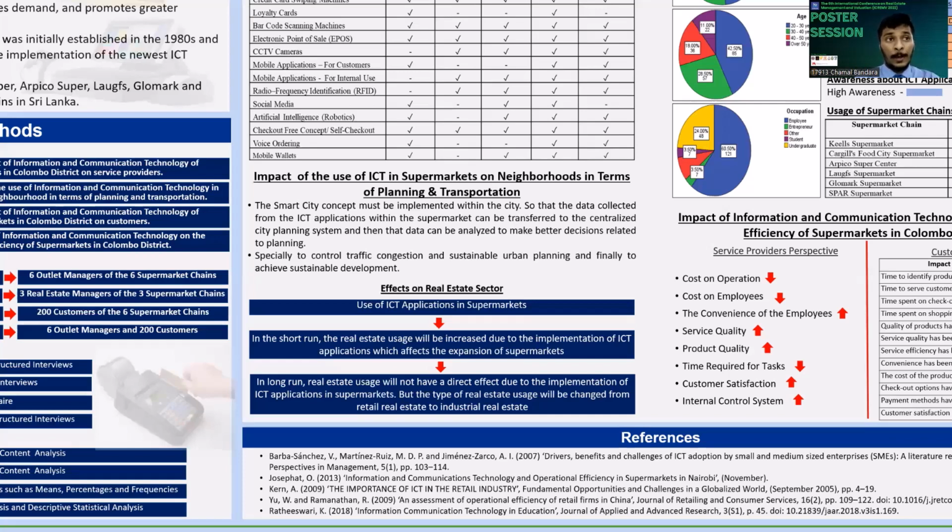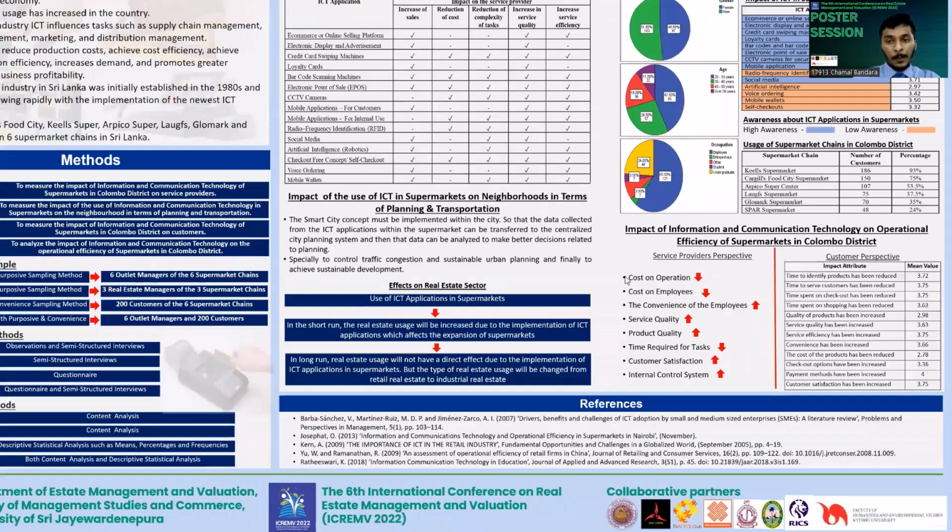But as a conclusion, I can say that for the size, there won't be much effect, but still there will be a very minimal reduction of the sizes. But especially when it comes to the type, the real estate type will be changed from retail real estate to industrial real estate. So that's the conclusion of the effects on the real estate sector.